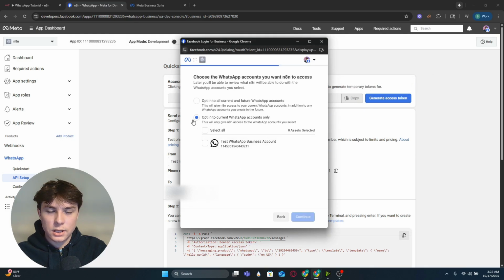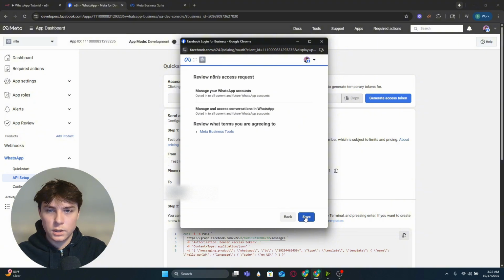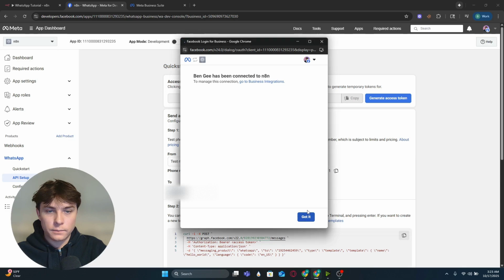It's going to ask us if we only want to opt into the current WhatsApp account or if we want to opt into all the current and future WhatsApp accounts. So we're going to go ahead and do that one. So all the future and current ones, we can go ahead and press continue, save. We can click got it.